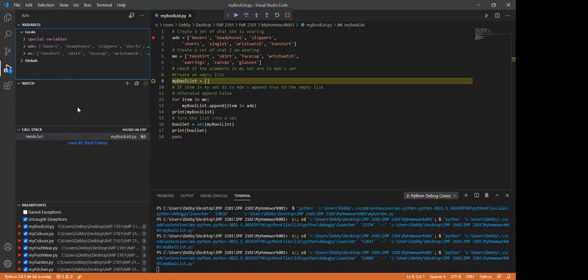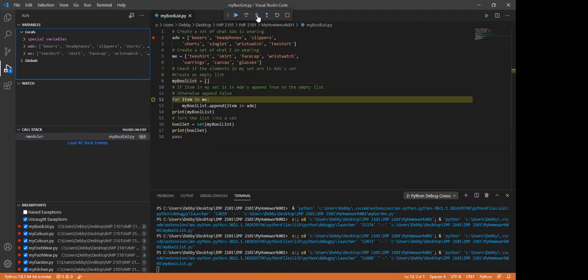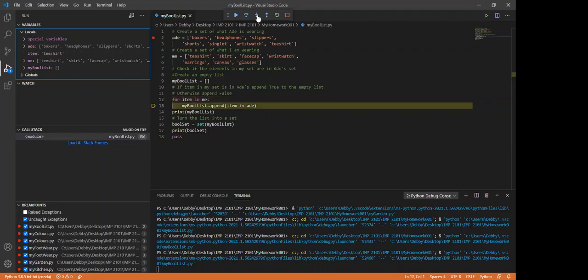Now, let's create the empty list and let's see for item in me, whether it's wristwatch that will come up first for the list. Okay, let's do that. So it creates that empty list. For item in me, what does it pick? T-shirt. What is the first thing in me?